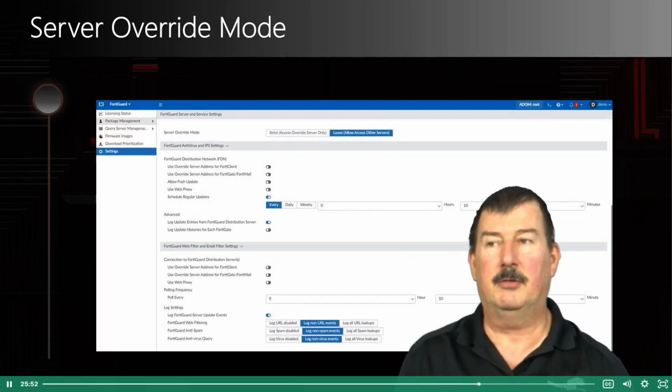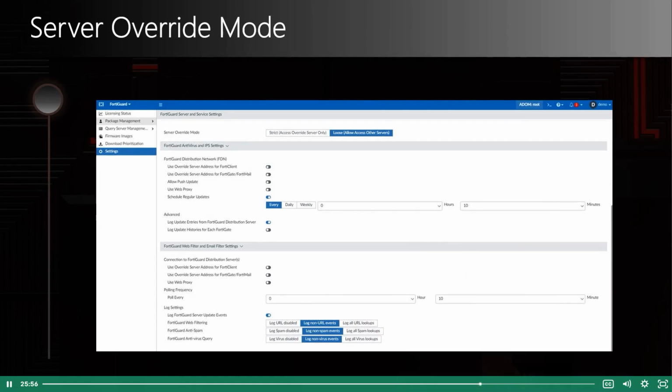Here's where we connect our server override. We come into here and we just click our server override. We tell it, hey, we want to override the server, and we put our particular IP address in there that we want. This is under our FortiGuard in the settings tab.